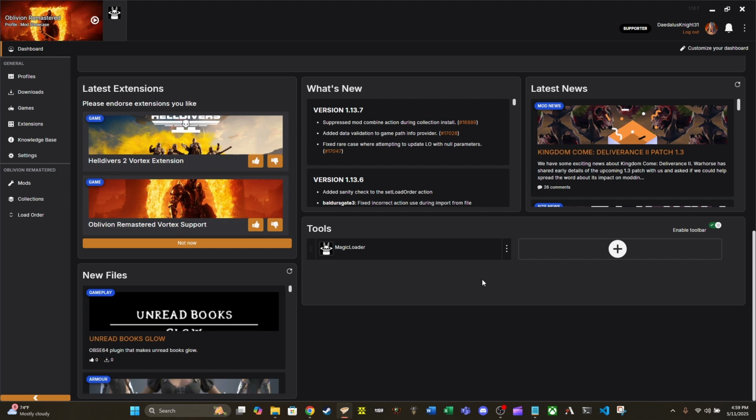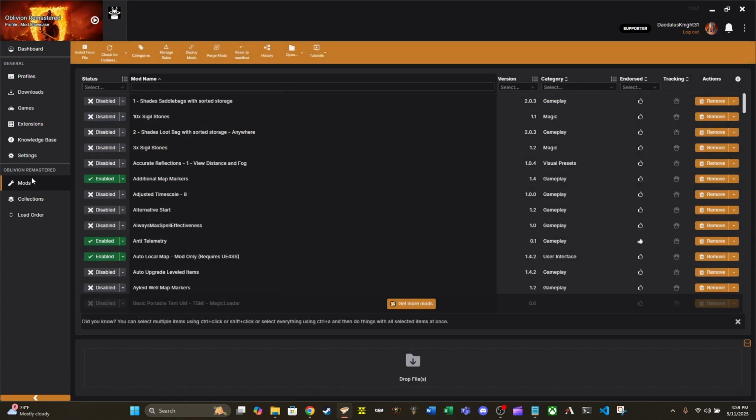If you get any mods that require MagicLoader, or if any of the mods that require it get an update, so for instance, additional map markers, it's on version 1.4. There's been at least 4 updates. If it ever gets updated again, MagicLoader is not going to know anything about the new version of additional map markers. So you're going to have to run this again every time you get a mod that requires MagicLoader in order to behave properly. And then you can just run it, run your game, you're good to go.